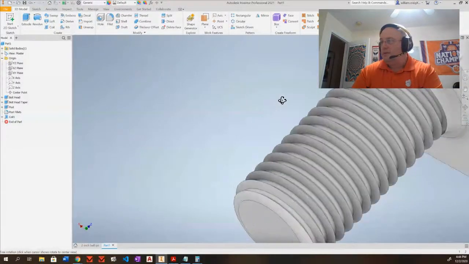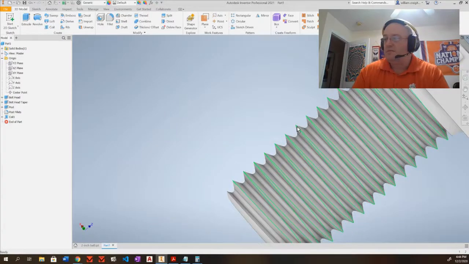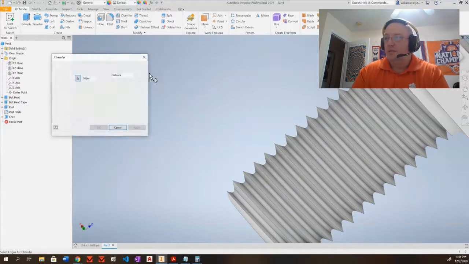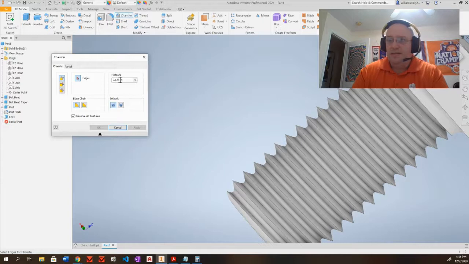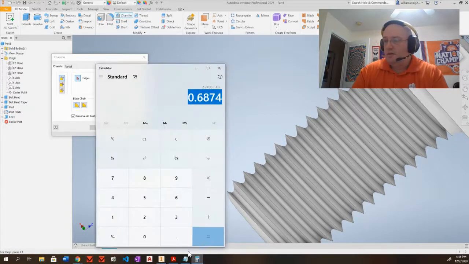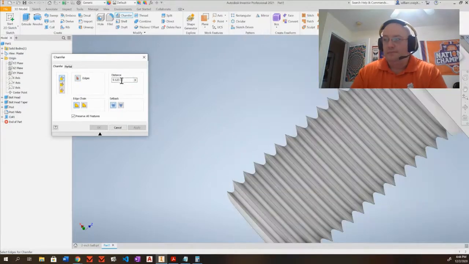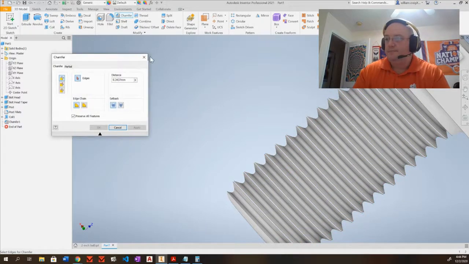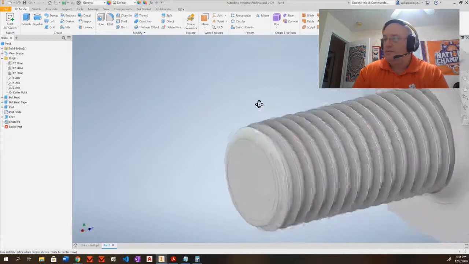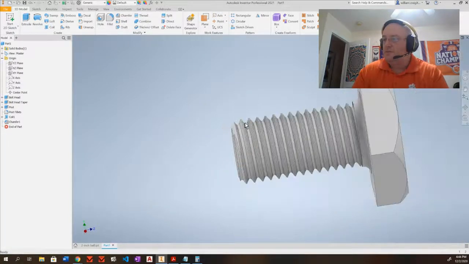Now, the last thing I want to do is I want to knock off the tips of these peaks. So we're going to go with chamfer. My distance, oops, is right here, which is the peaks. We're knocking off 0.3437 millimeters. Copy that. Paste that in there, say millimeters. Grab this edge and then apply it. And now if I look at this, I have a neat little screw.